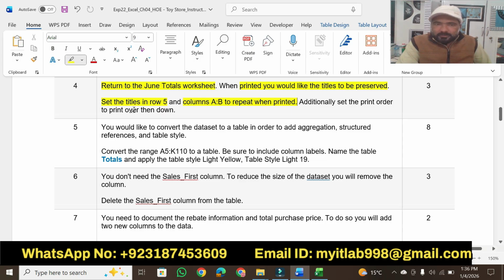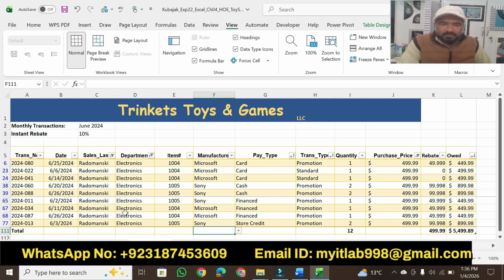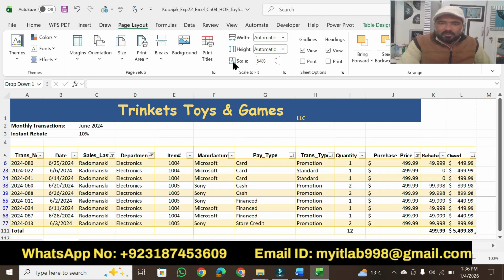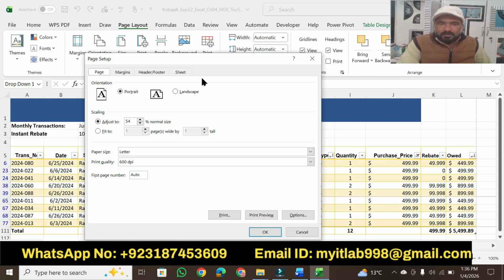So we have to set the titles in row 5 and columns A and B to repeat when printed. We have to first move toward June totals. Then go to Page Layout.